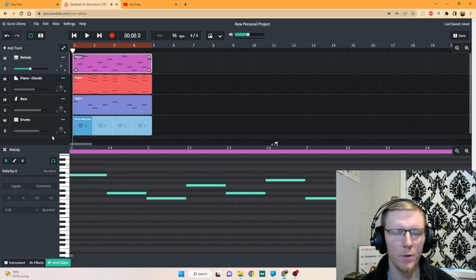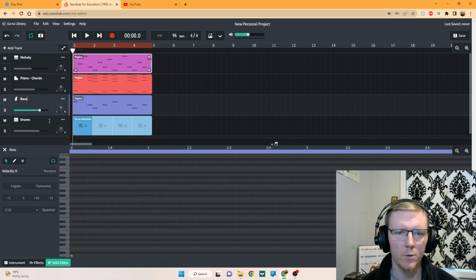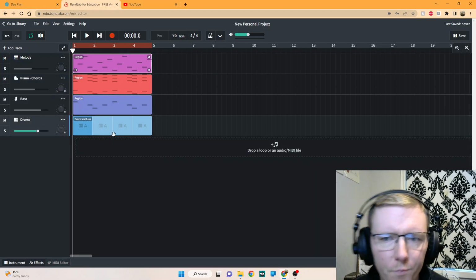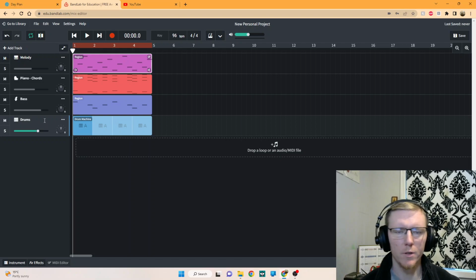Alright, so I've got my melody, got my chords, got my bass, got my drums. So that's my basic texture done.